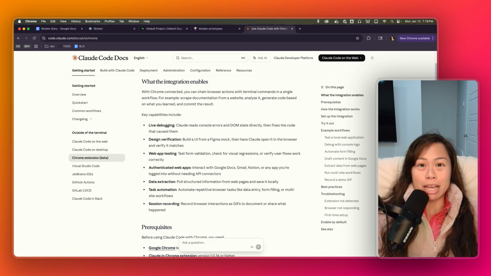Today we're going to cover the basics. How do you set up Claude Code with Chrome? What are the prerequisites? And what are some things you can start doing with it?